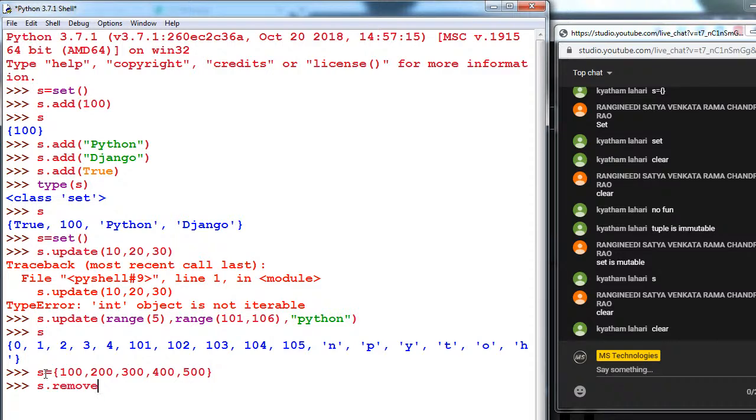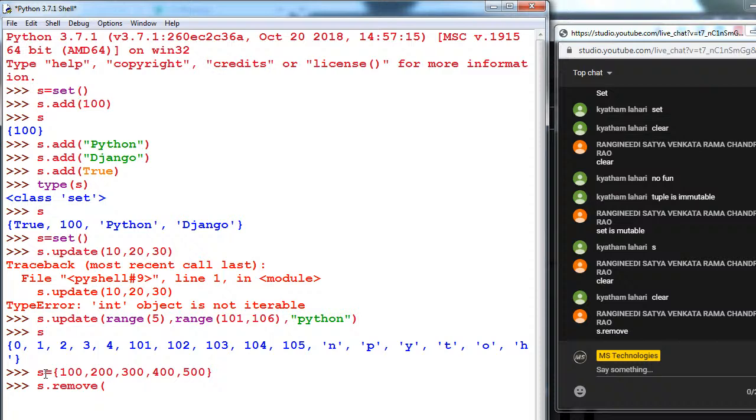s.remove of which element do we have to remove? We have to specify that element here. Which element you want to remove, that element we have to specify. Here I am providing 300: s.remove(300). So now if you print s, what will it return? 300 is gone. There is no 300. We will get 100, 200, 400, 500. 300 got removed.